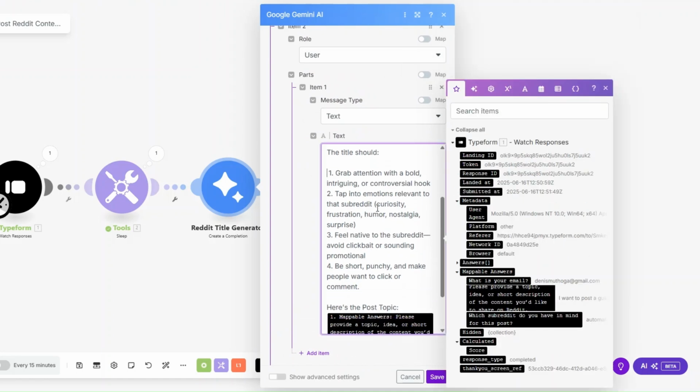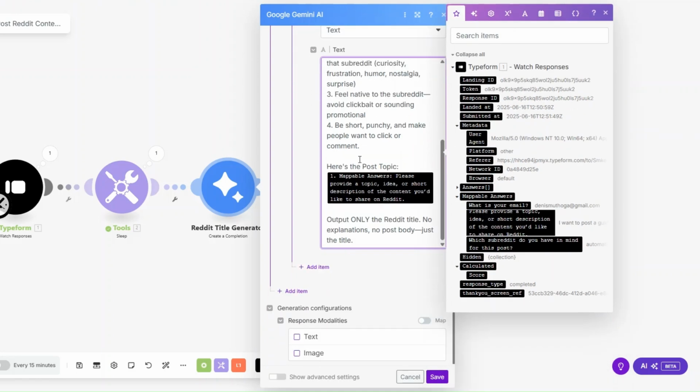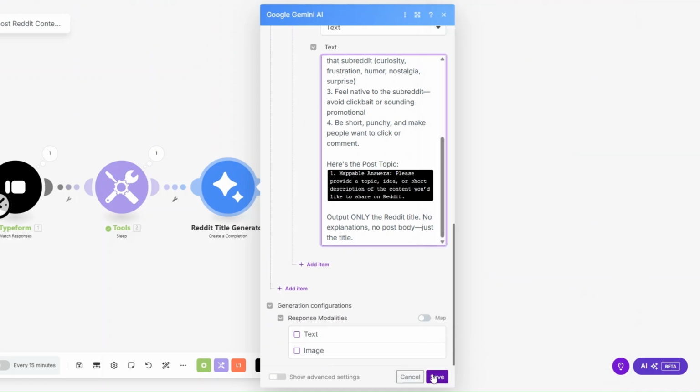The title should grab attention with a bold, intriguing, and controversial hook. It should also tap into emotions relevant to the subreddit, feel native to the subreddit, and avoid clickbait or sounding promotional. It should be short, punchy, and make people want to click or comment. And here we're adding our topic. And then we're telling the AI to output only the Reddit title, no explanations, no post body, just the title. And here I'm going to click on save.